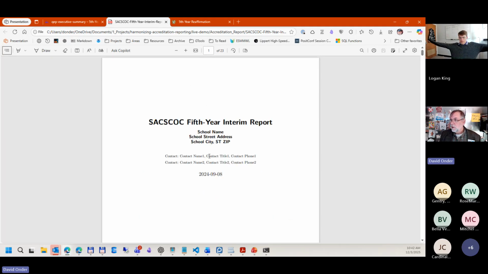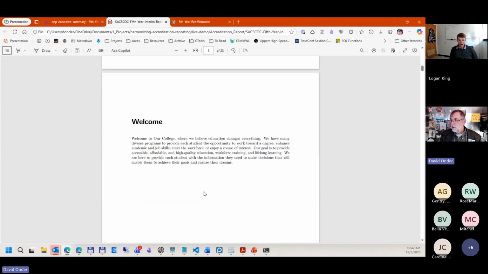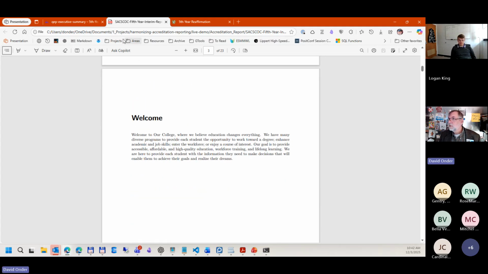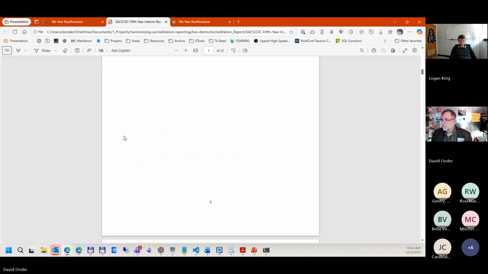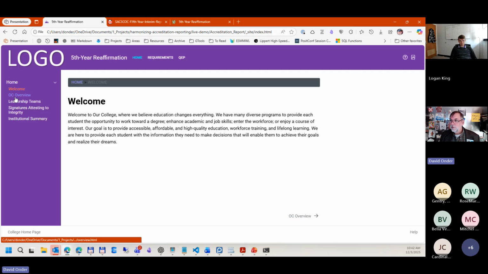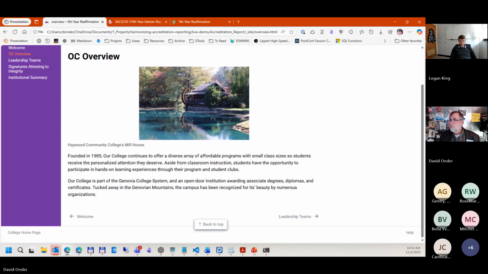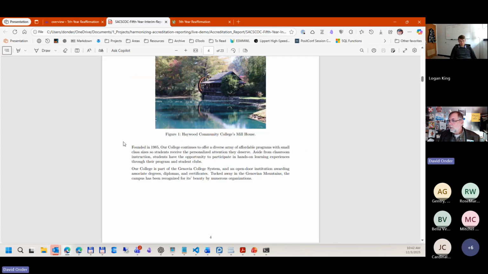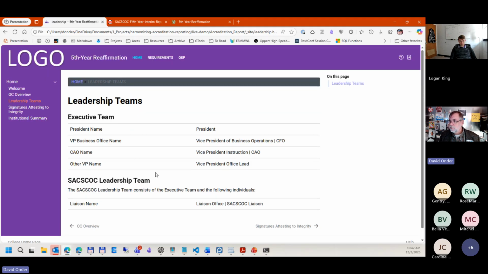But if I go all the way up to the top, there's the title page. There's the table of contents. There's the welcome screen. That's on here. That's the welcome screen. Here's your overview page. Oh, that's on here. That's the overview. See, there's the overview page, which can have pictures. There's your leadership team. That's over here. That's under the leadership team.